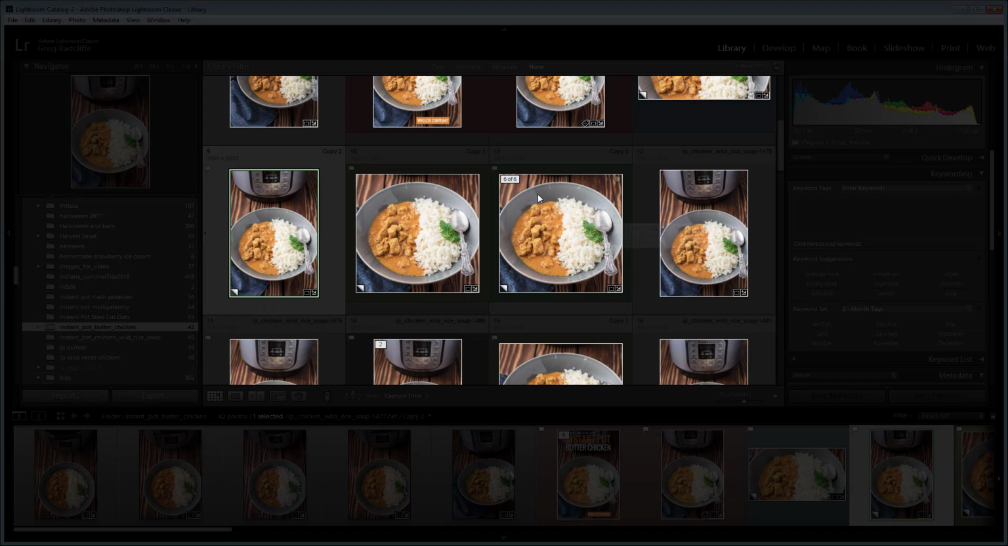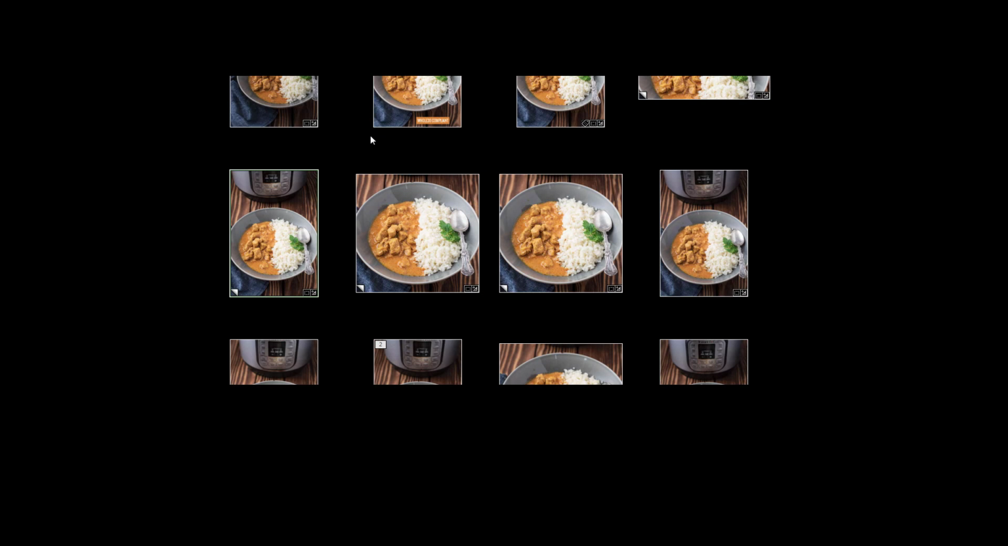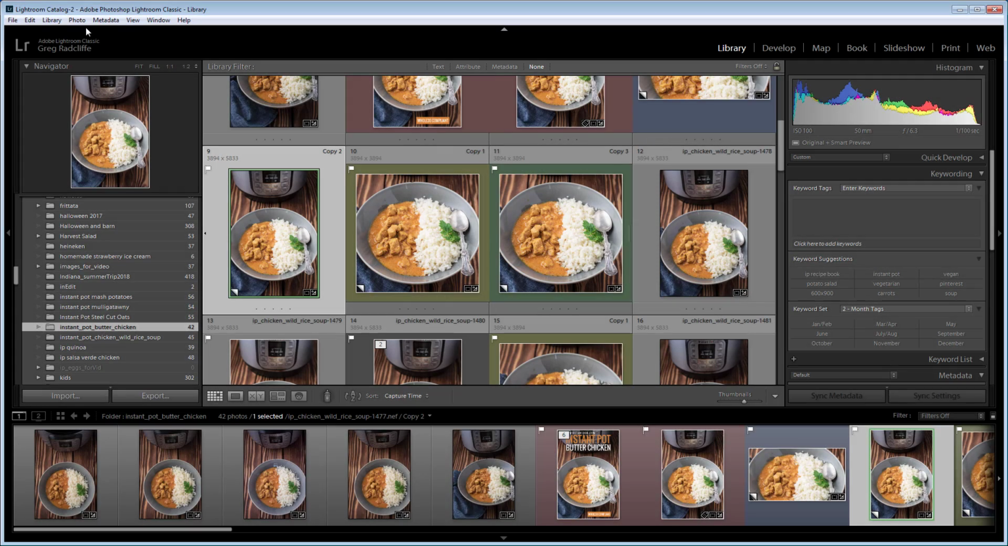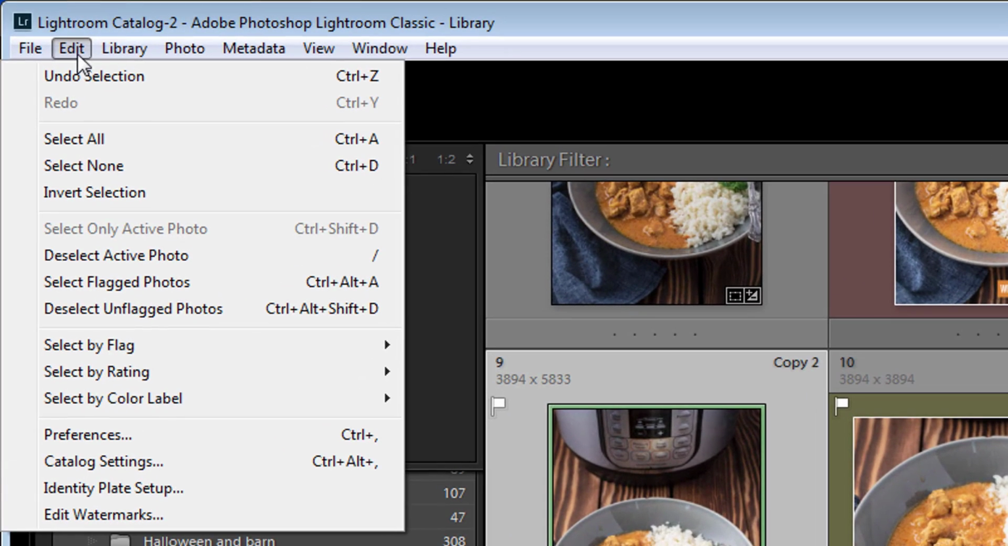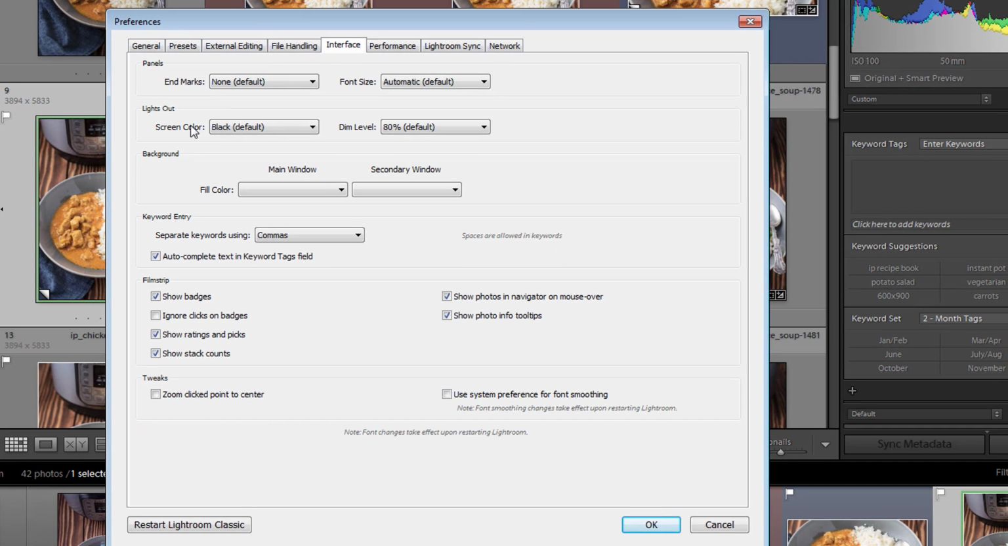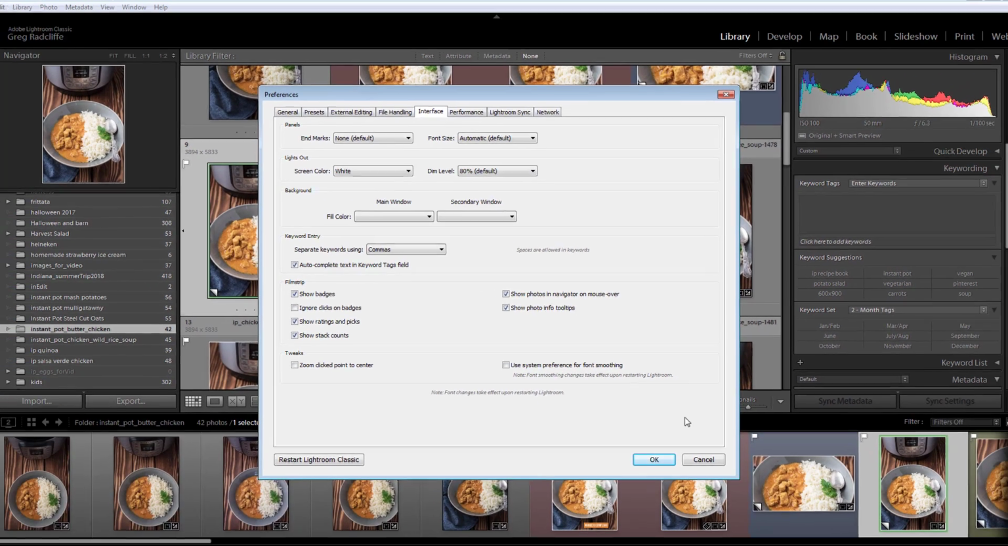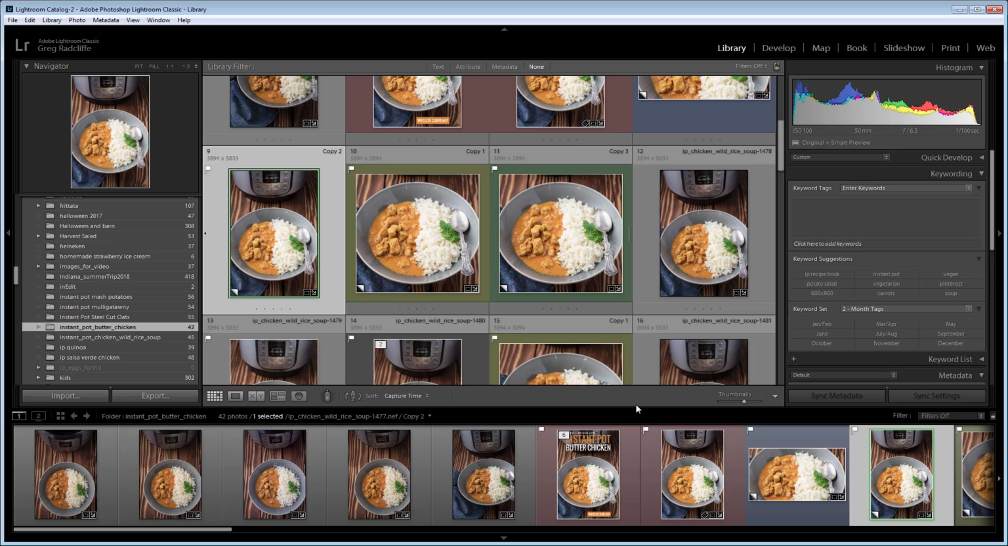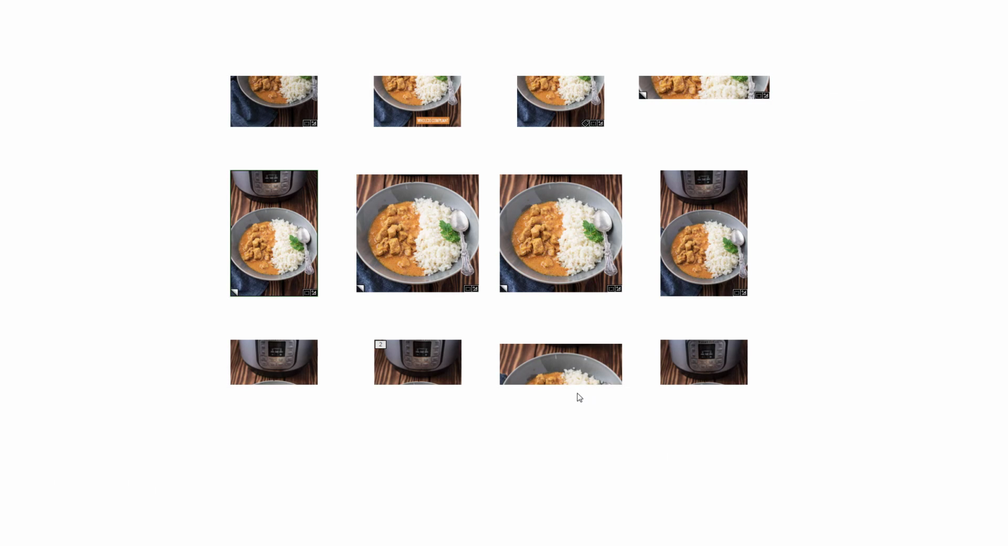Now the last thing I'll say about lights out mode is you'll notice it defaults to this black color, but you can come in under your preferences. So if you come in here under edit, you come down to preferences, and then under interface here you have this lights out mode, and by default it's black and the dim level is 80%, but you can come in and change that dim level if you want. And of course you can change the color, so maybe I'll go to white here, I'll click OK, and then if I hit lights out mode now I am seeing everything on that white background.